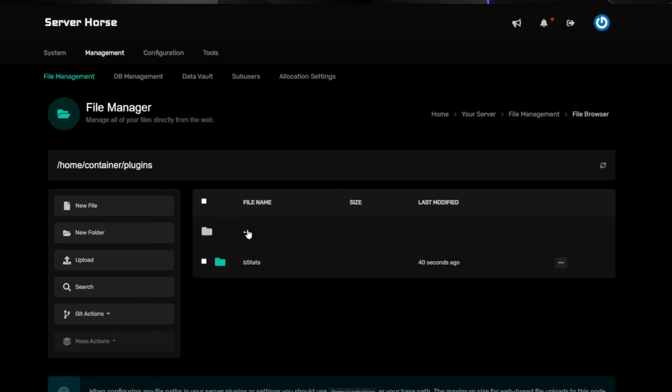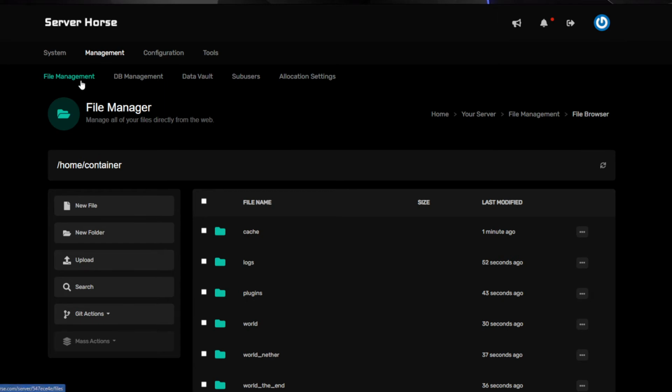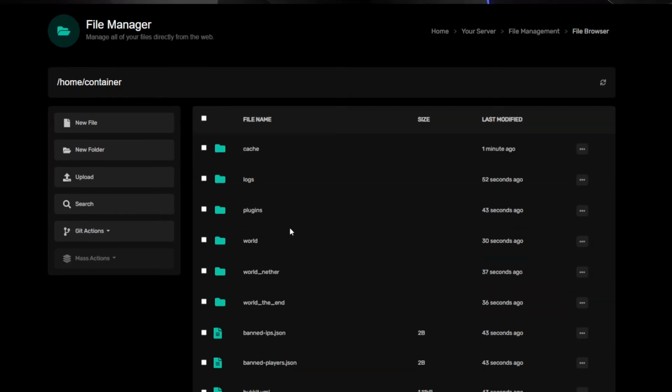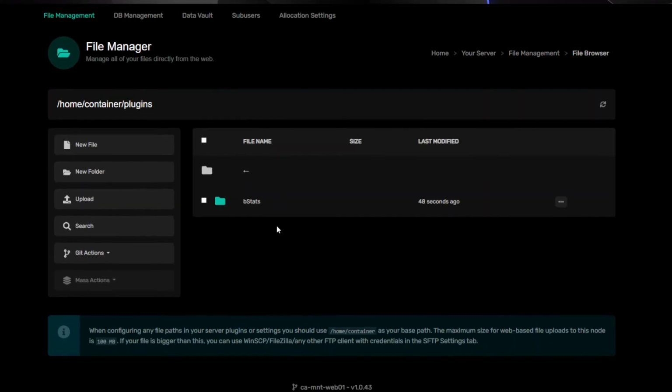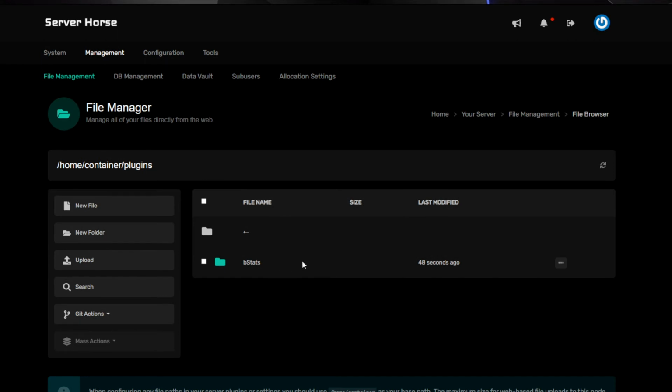So what we're going to go ahead and do is in the management and file management section of your panel, we're going to head over to the plugins folder here, and we're going to essentially drop in a couple files. So we're going to go into the Serverhorse Discord, which you can find on the website.